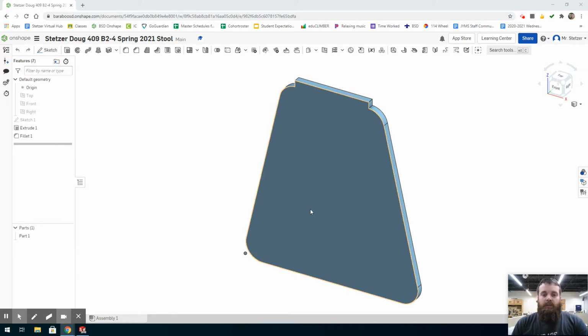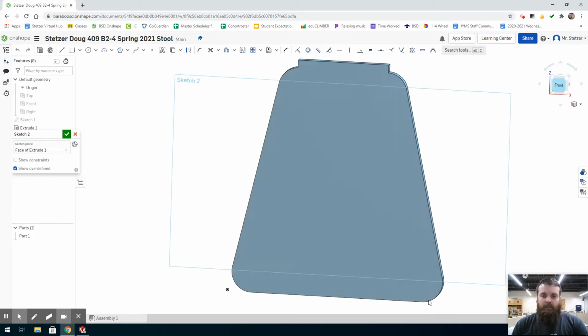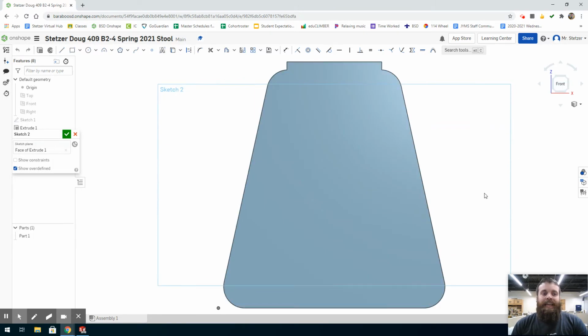First step that I would like you to do is click on the front face of your sketch, click on the sketch tool on the ribbon. Now select on our view orientation cube, click once on the front view to turn this to a natural front angle. From here we're going to start with a center line.